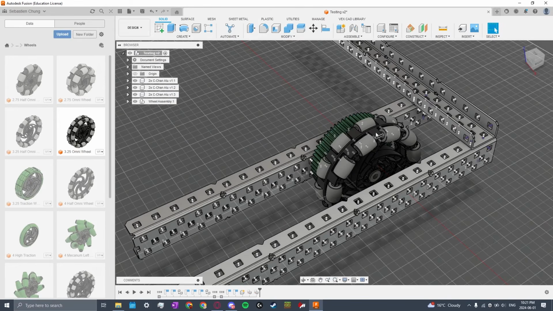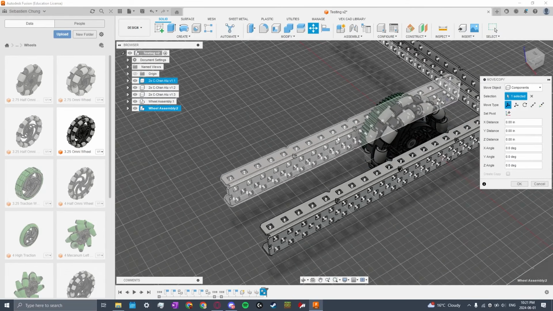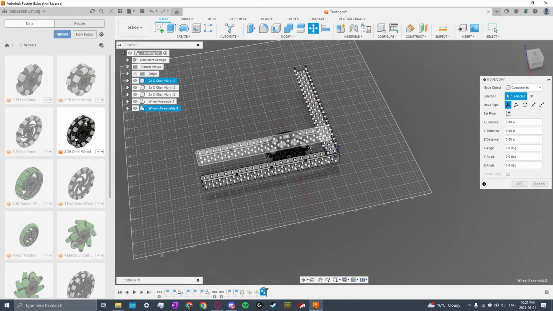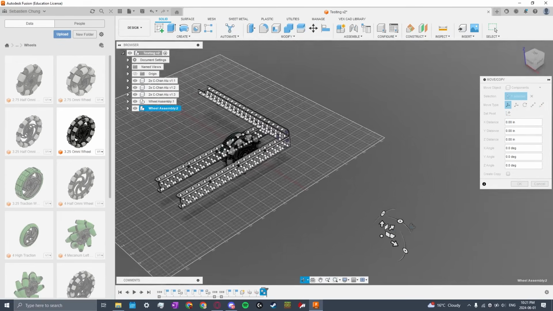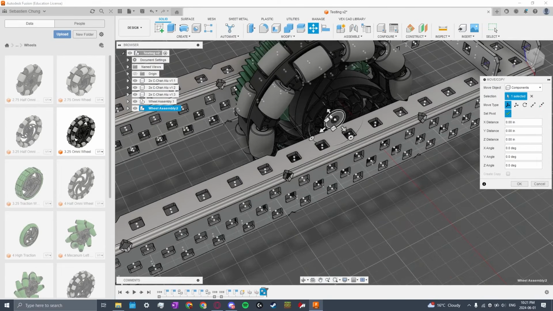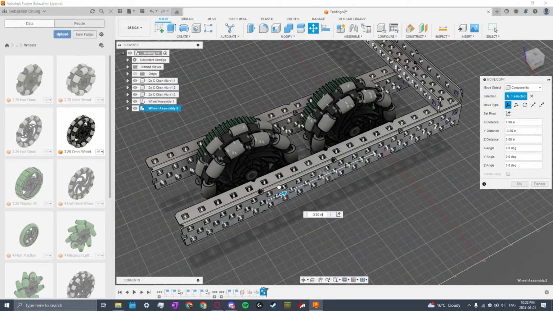So rather than having to select the gear and then select the wheel, what I can do instead is just click this whole component. We can go Control-C, Control-V, and you'll see it'll make another component. Sometimes the origin puts itself in some strange location, and you can use the set pivot tool to just move it back. And then now I've got a second one.